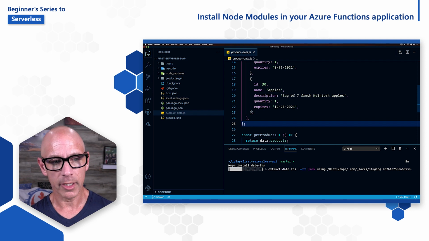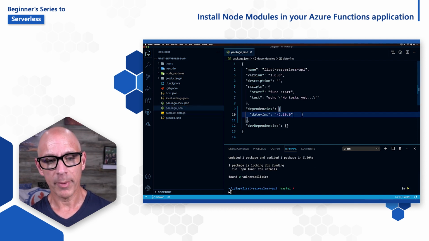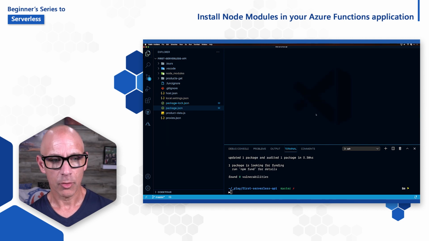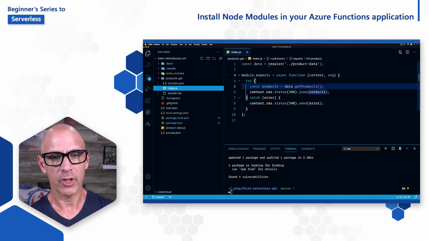After it's done installing, we'll open up the package.json file. We can see we have a dependency now on date-fns. Great. So now we can open up the product gets folder and open index.js.